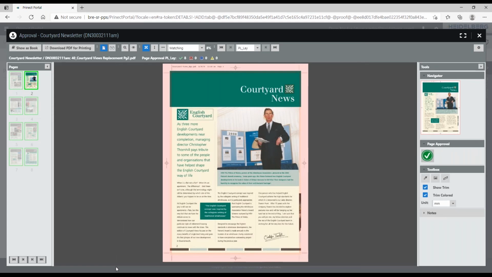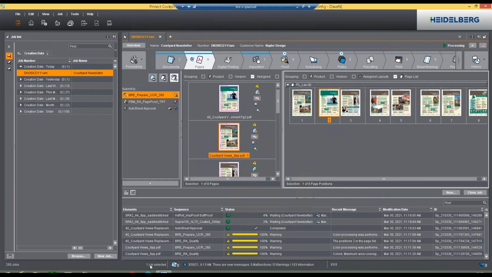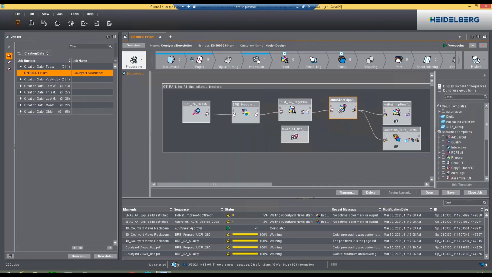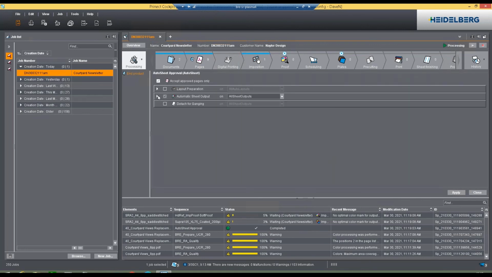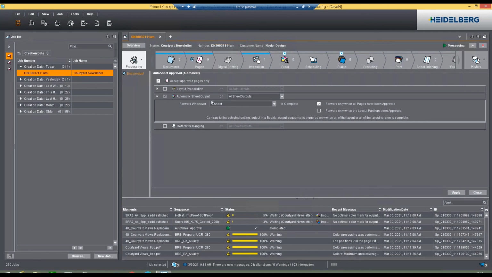Okay, let's now return back to Cockpit, where I can see that page has been replaced automatically because I've got automatic page assignment turned on, and I can see my comments now from the customer saying that it is okay. Now, because I had my automation set up in the background as with this auto sheet mechanism, because all the pages have been approved, it will forward a sheet based upon that approval of the pages.